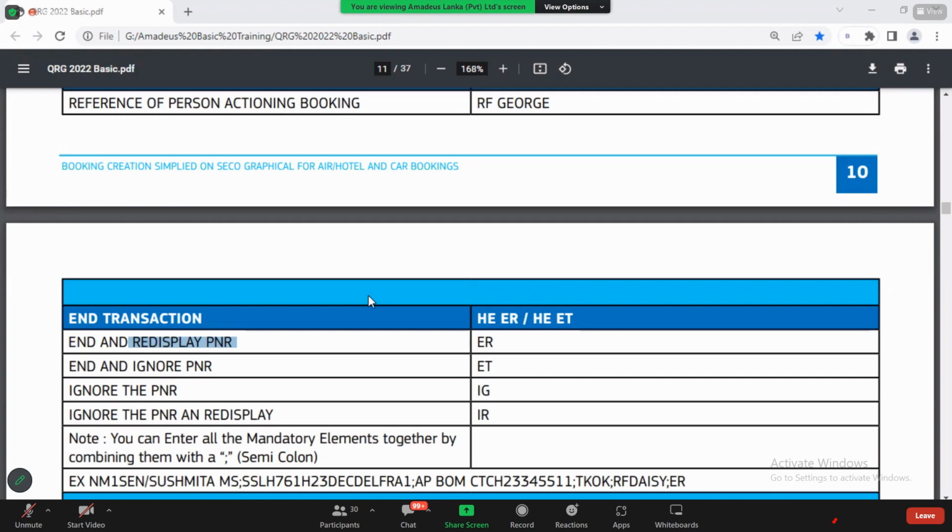no worries. I don't want to display that. I don't want to see the PNR again. Then what will you do? You use this one, end and ignore the PNR. What will happen? It will end the PNR. That means it will create the PNR and it will be ignored from the background, but it will not redisplay in front of you. Okay. So now, understood the ET meaning? ET means end and ignore the PNR.